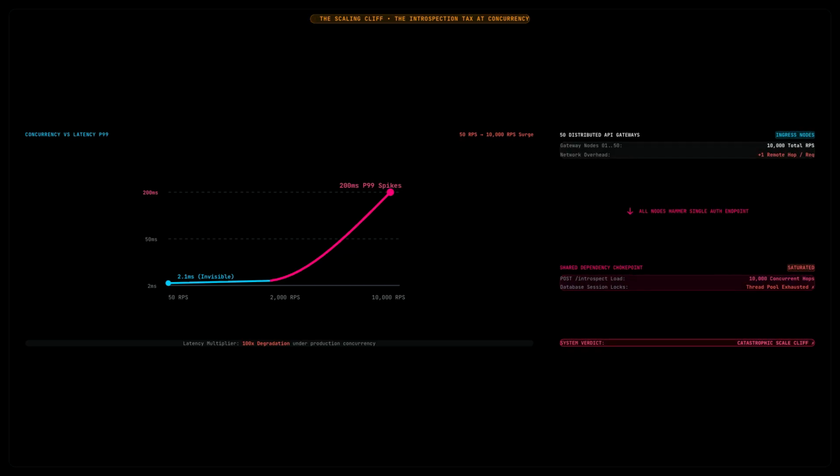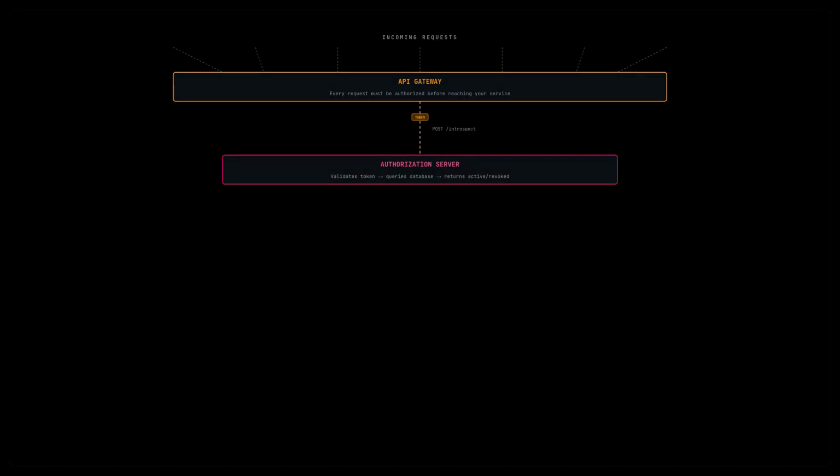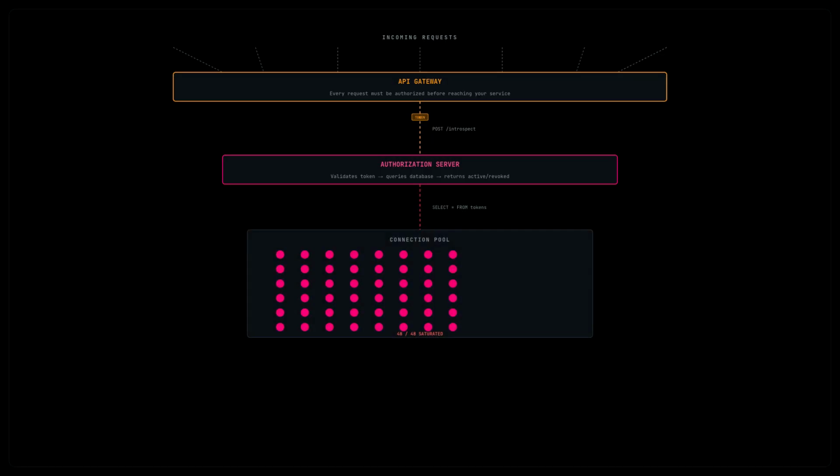At 50 requests per second, it is invisible. At 10,000 requests per second, it is catastrophic. The introspection endpoint becomes a shared dependency every API node hammers at once. Connection pools saturate. The authorization server latency climbs. Tail latency compounds because a request now waits on the slowest of two services instead of one. When introspection latency spikes, your API gateway P99 moves in lockstep with the auth server P99. They are now the same number.